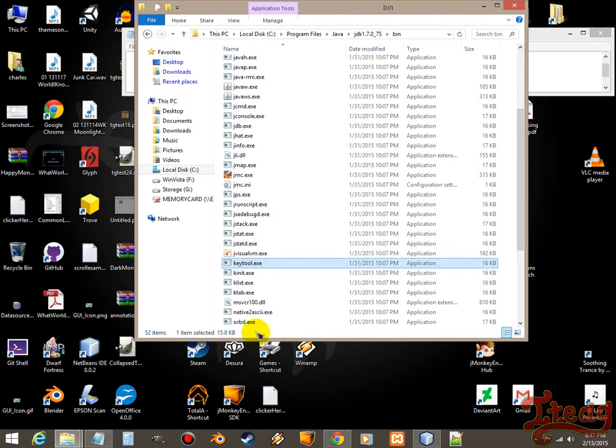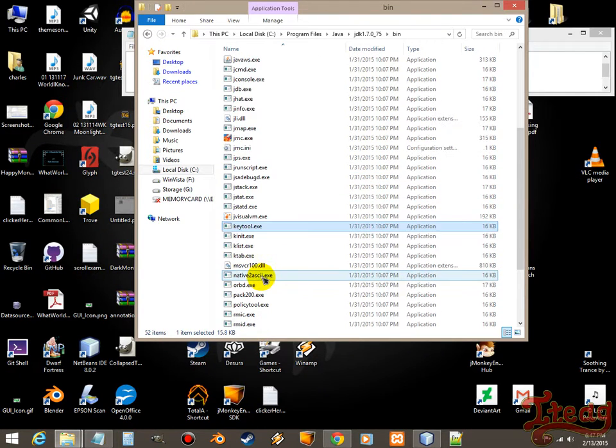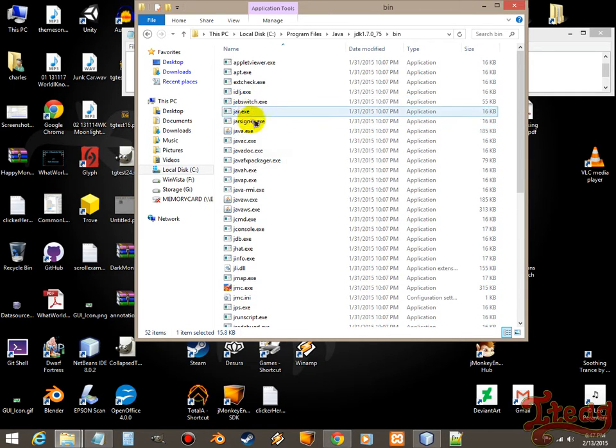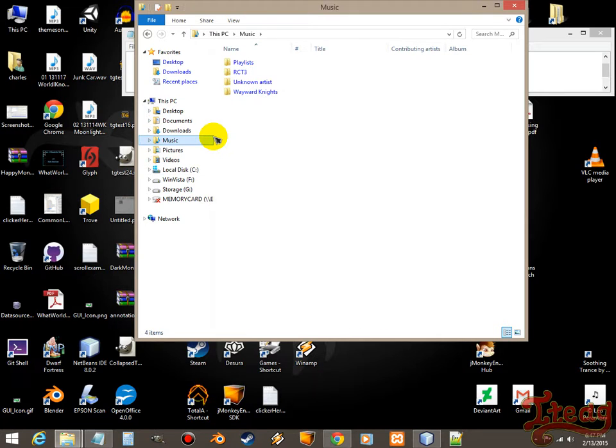There it is, keytool. All right, and jarsigner. There we go. Okay, so keytool, jarsigner. However, you will need to use a different working directory than right here. So you can't just go, for most cases. Oh, really?